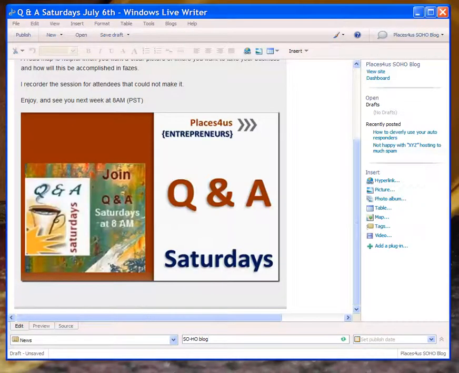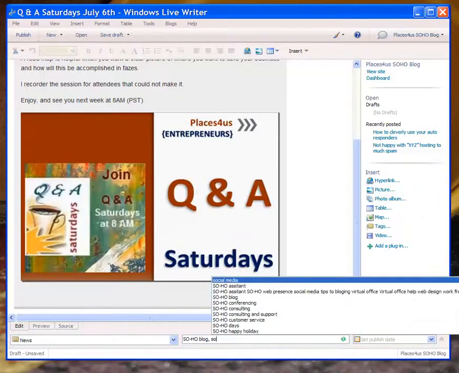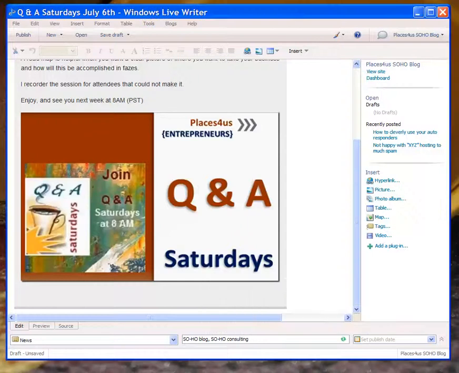So if you want to add tags, you want to make sure that these tags are identified by adding a comma in between them.